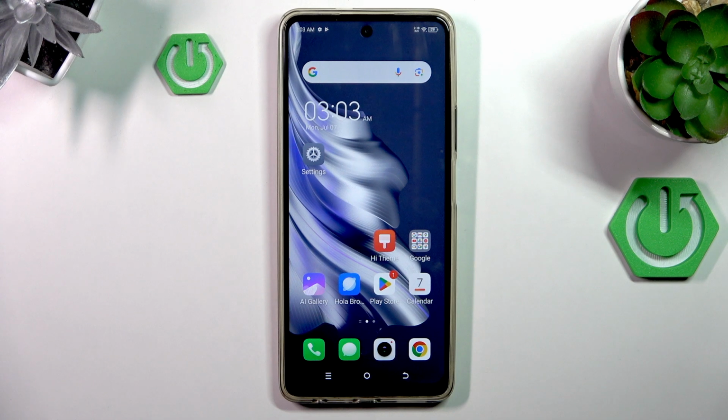Welcome, in front of me I have TECNO Spark 20 Pro, and today I'm gonna show you 5 tricks you must try on this smartphone.